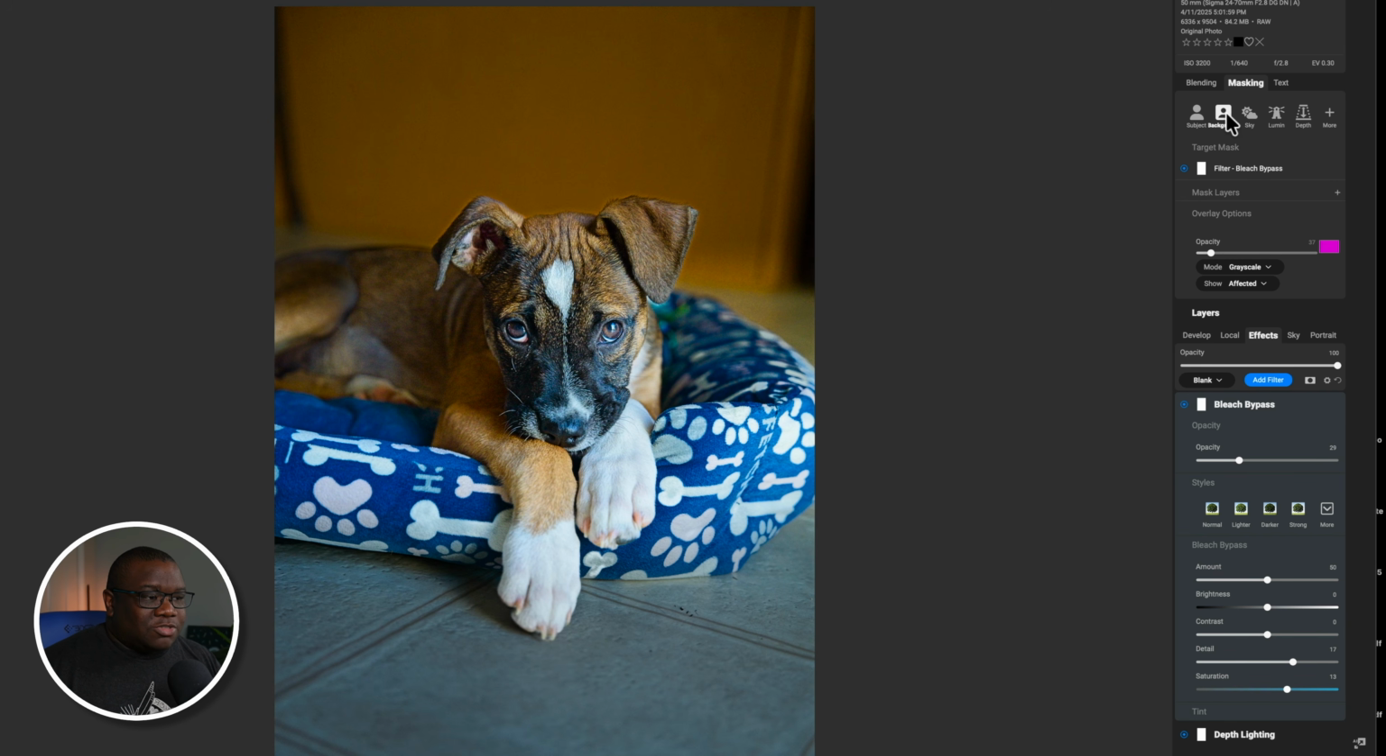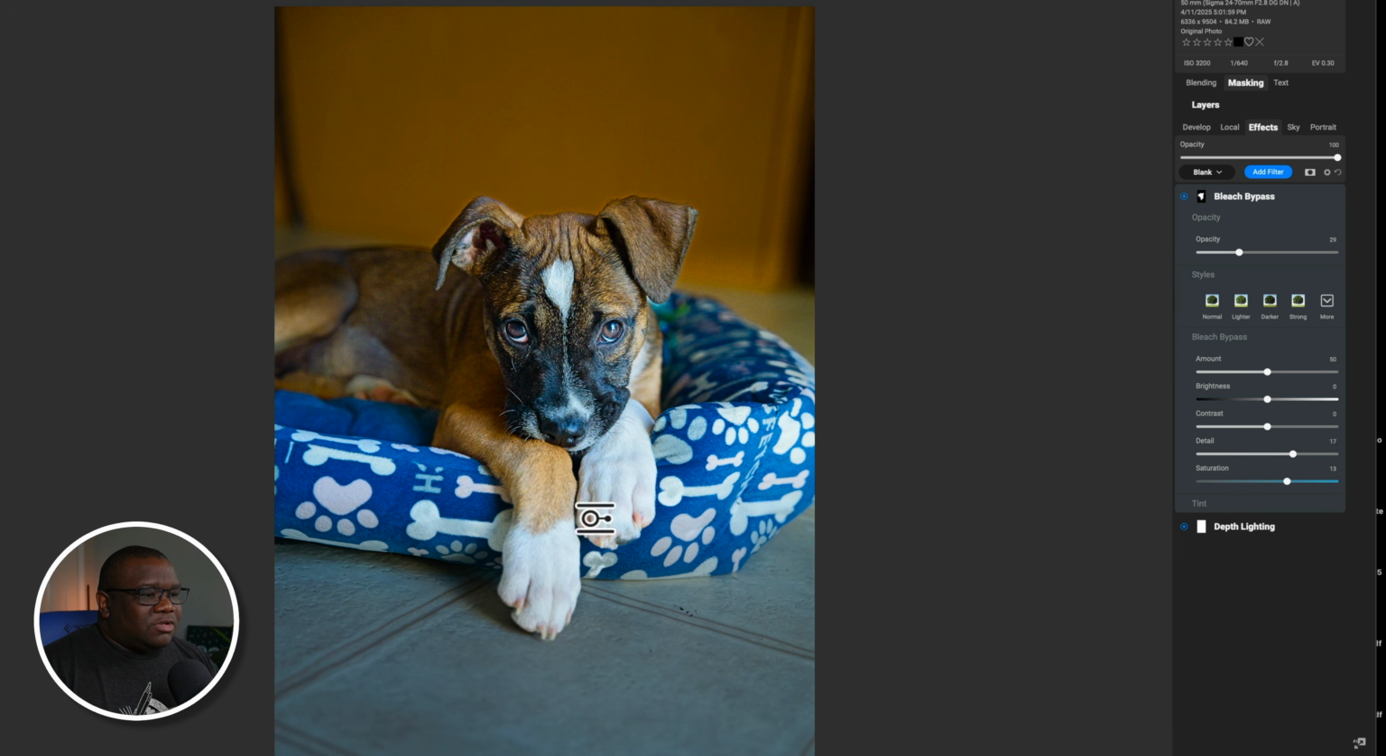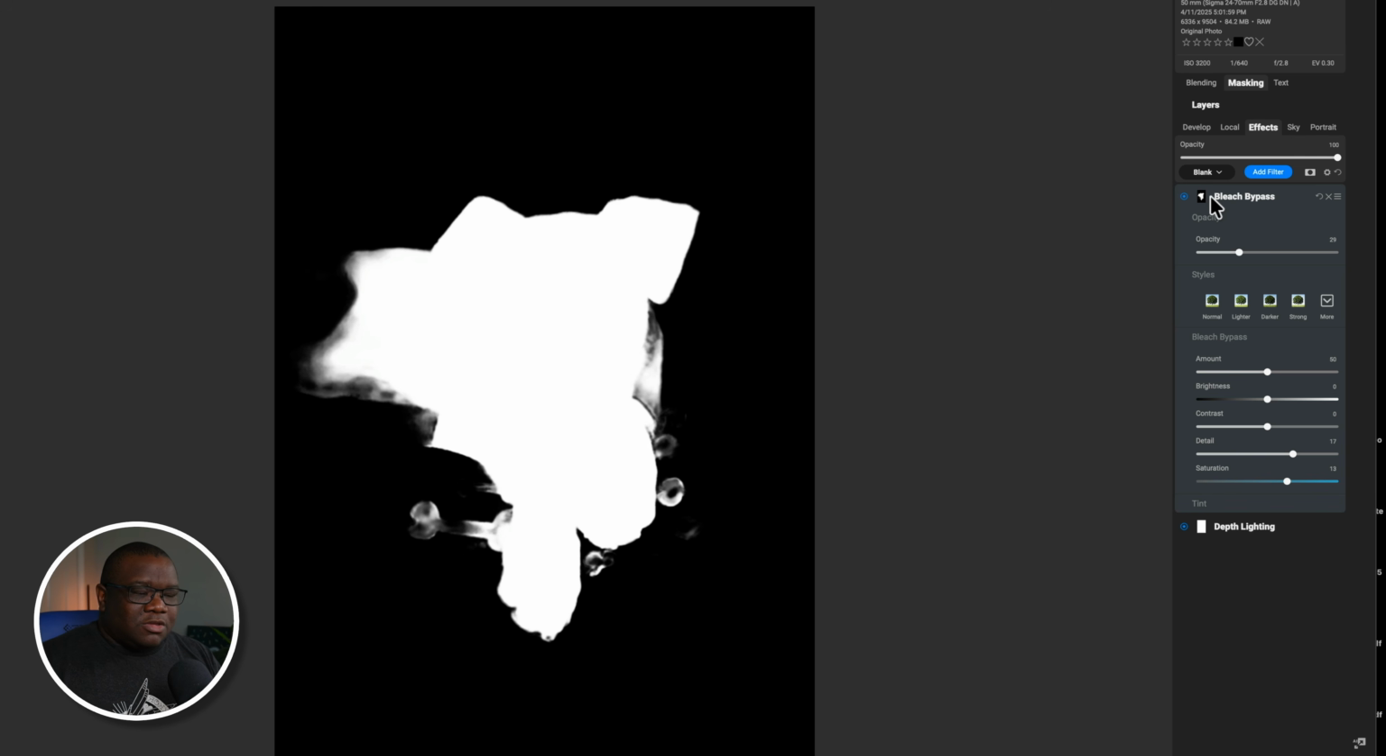So right now it's going over the entire image, but I don't want the bleach bypass to go into the background of the image. And so I'm going to click the background button here, and it's going to remove the bleach bypass from the background of my image, leaving that effect only on the dog. And so if I press the letter O, you can see exactly what's happening. The effect is only applied to the dog.